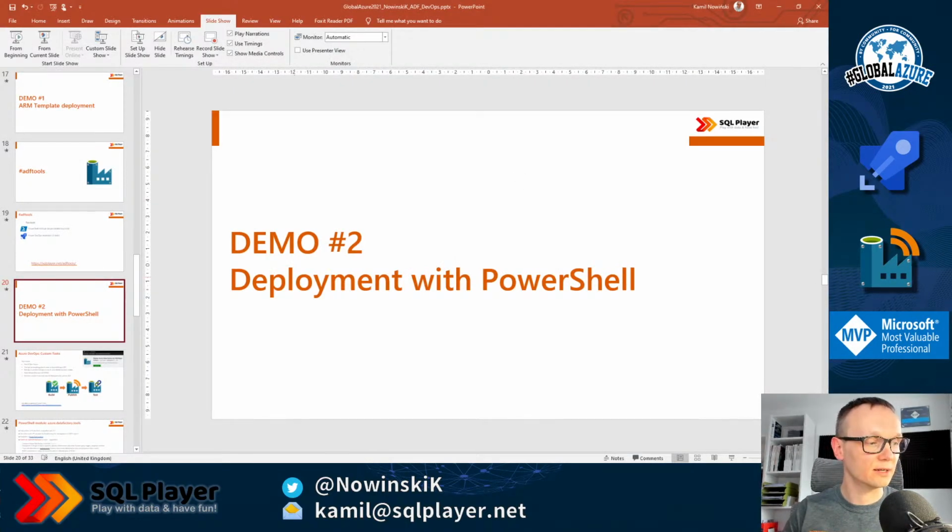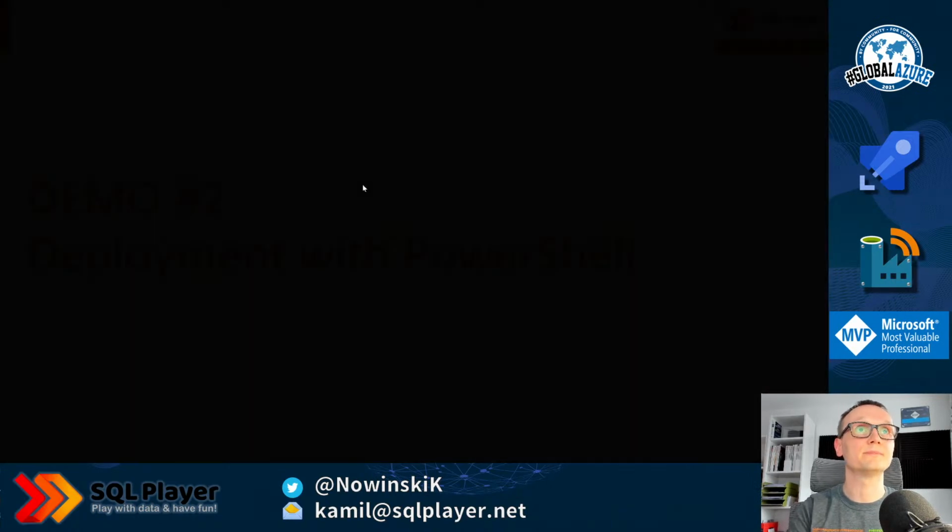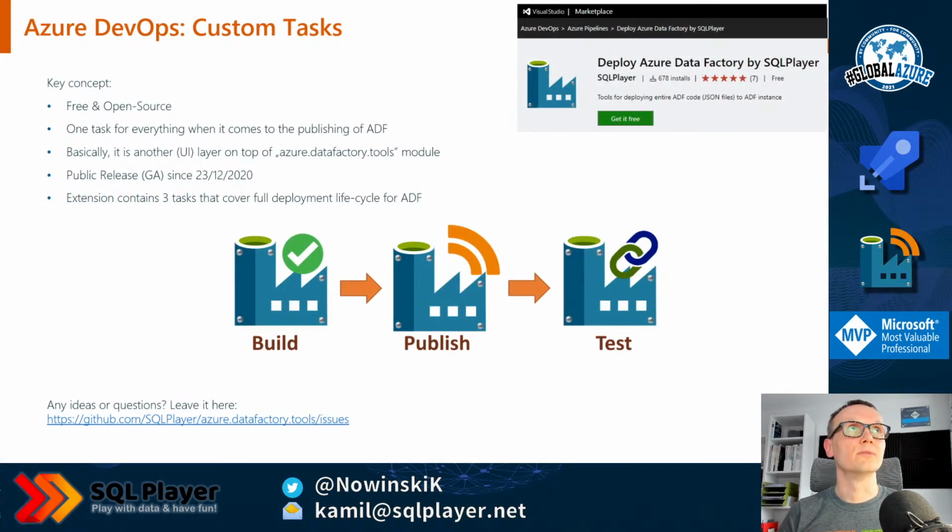I'm a little bit behind the time. So, custom tasks. This is an extension to Azure DevOps, deploy Azure Data Factory. You can find this in the marketplace. It contains 3 tasks. Build, as you already saw, you can export ARM templates if you need, or you can just simply validate the code. Then publish. This is the most important part.